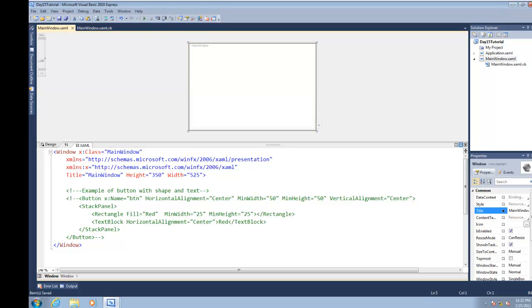So here's a question. Is the text block a content control just because it can contain text? Well, no, not really, because the user can't interact with it. What about the label control? Yes, that actually is a content control because the user can interact with it if there are hotkeys assigned to it and it can contain content.